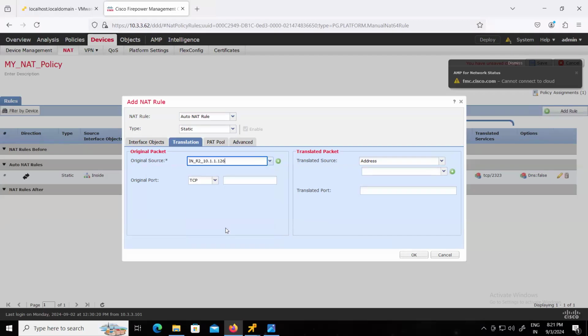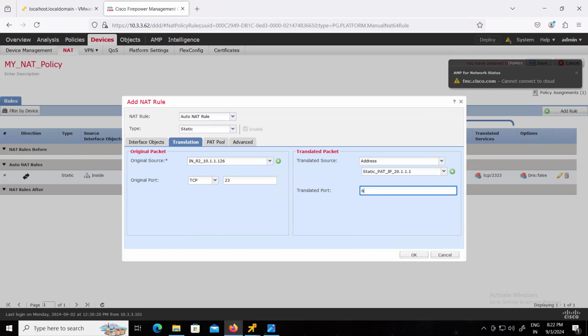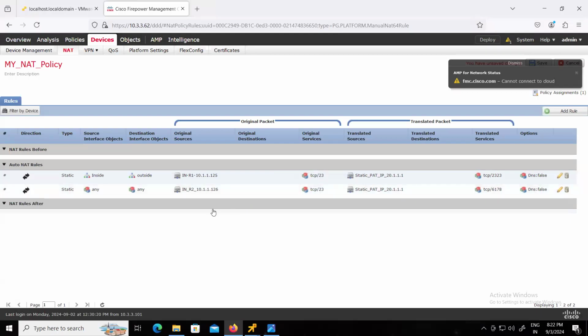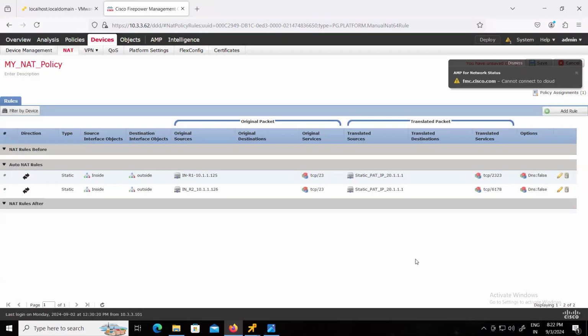So this is my inside R2 and the port number is 23. I will map it with the static PAT IP and port number 6178. This was our requirement. I'll say okay. Now two rules. I didn't give the source and destination. Source is inside, destination is outside. Click on OK. Now both rules are matching.